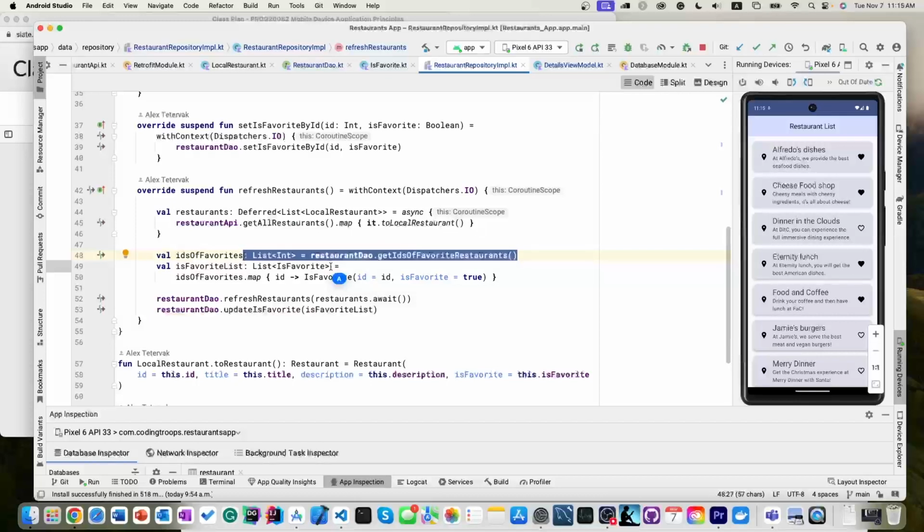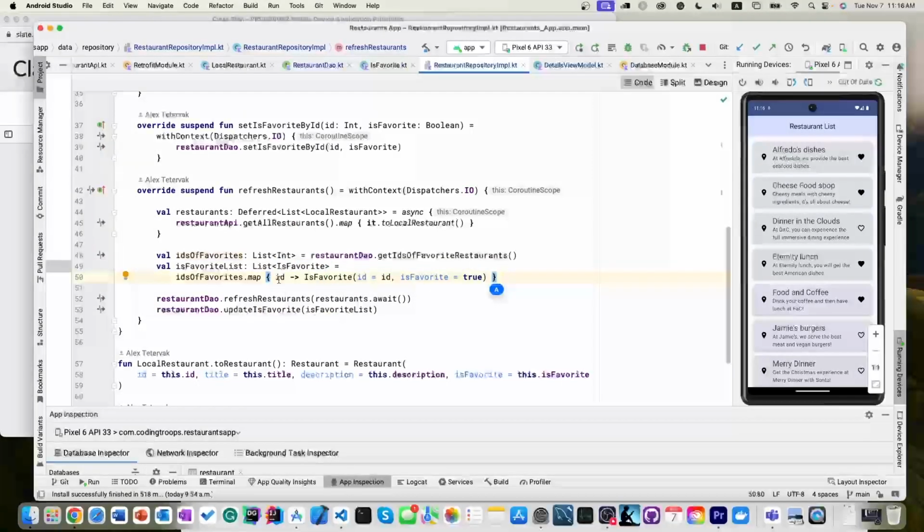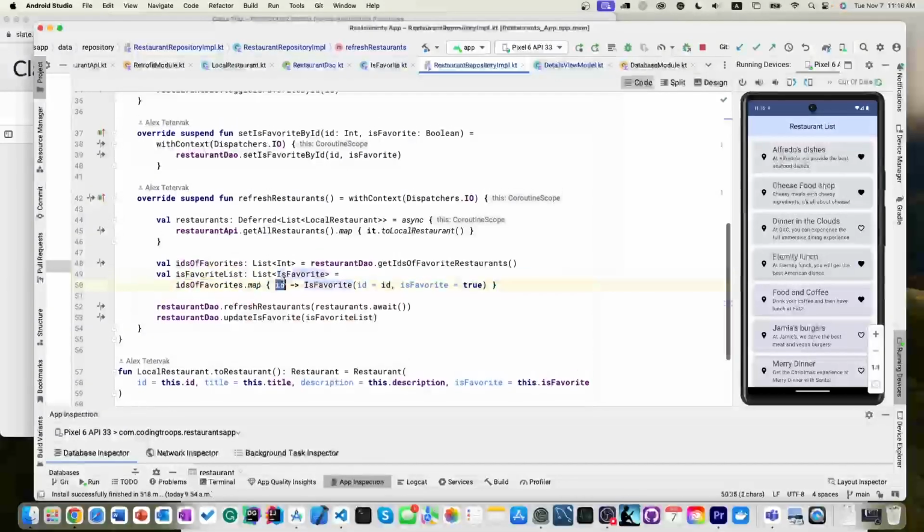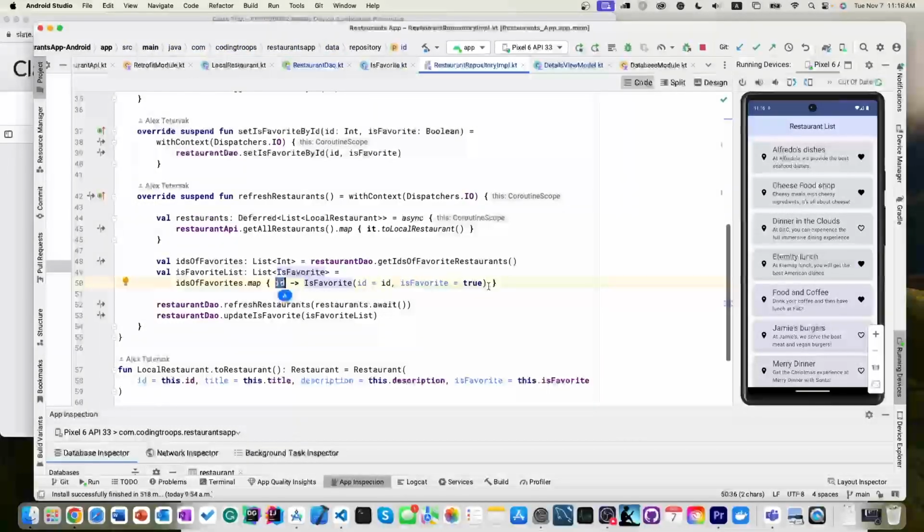I got a list of IDs. I need to convert this list of integers to another list in order to update it in one step. So what do I have? This is the list of IDs that are favorite. I'm calling map on the list, and I'm picking each ID and calling the constructor of that class. Remember, IsFavorite. It's a data class that I will use to push these IDs to the database again to make selections again. So this is the map to convert a list of IDs to a list of IsFavorite objects.